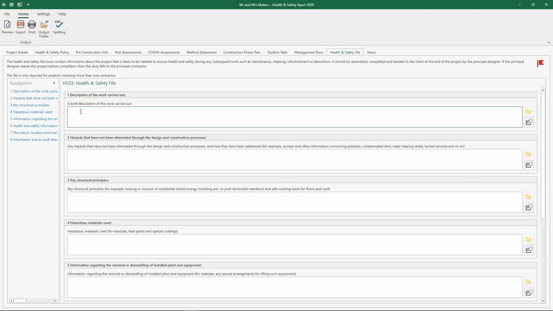Each section can be completed by typing directly into the box. Go through step by step, completing each box and making any changes as needed. If you think it would be useful to save a particular paragraph to use in other projects, click the Save As button, the one with the floppy disk icon.